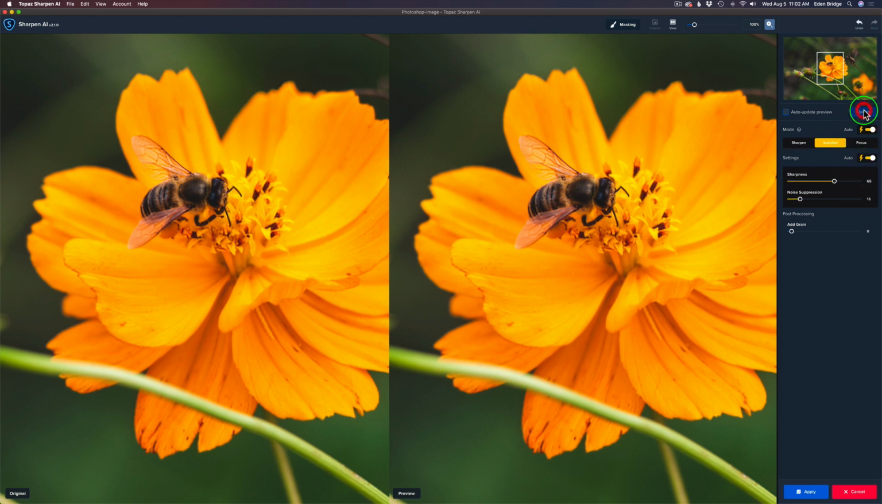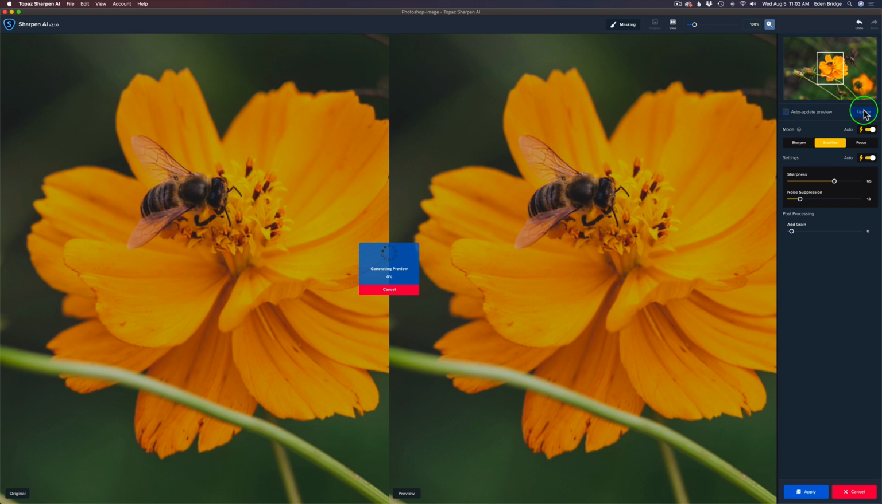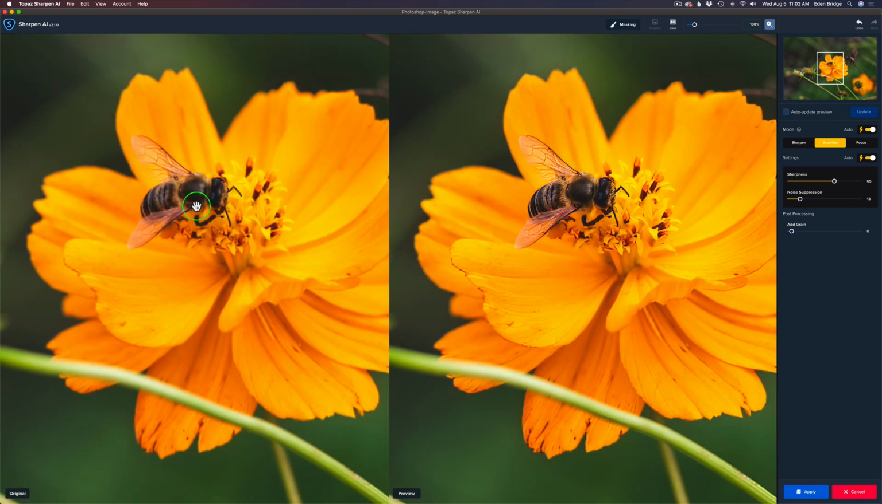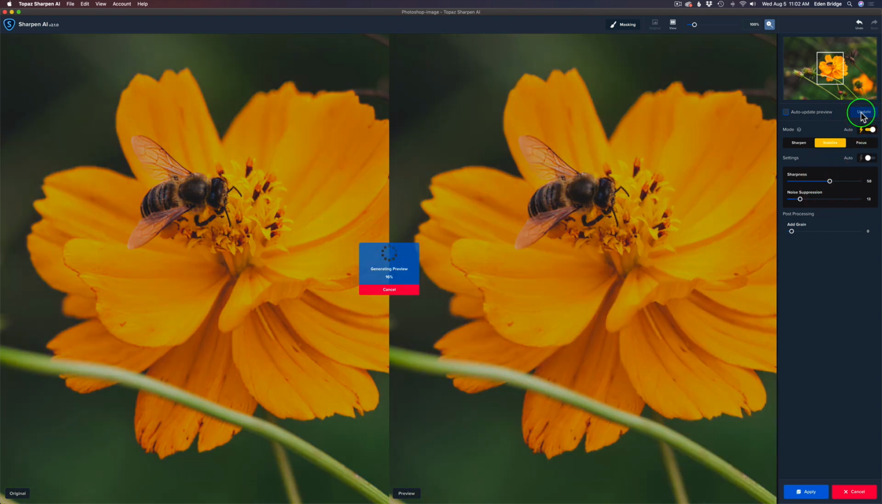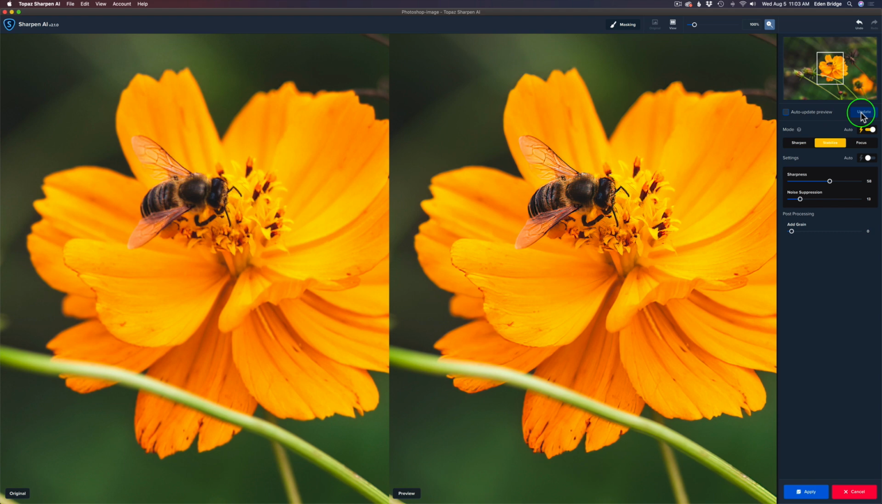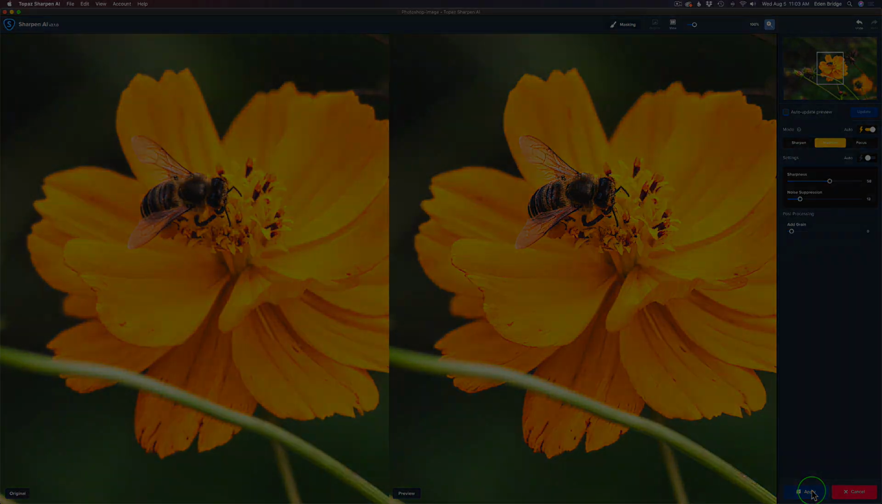And now we'll do the update and see what result we get. And look at the difference. Isn't that amazing? It is really, really good. In fact, what I might even do is just pull this sharpness back a tiny little bit, and update it one more time. Yeah, look at that. I am totally happy with this. Let's go ahead and apply it.